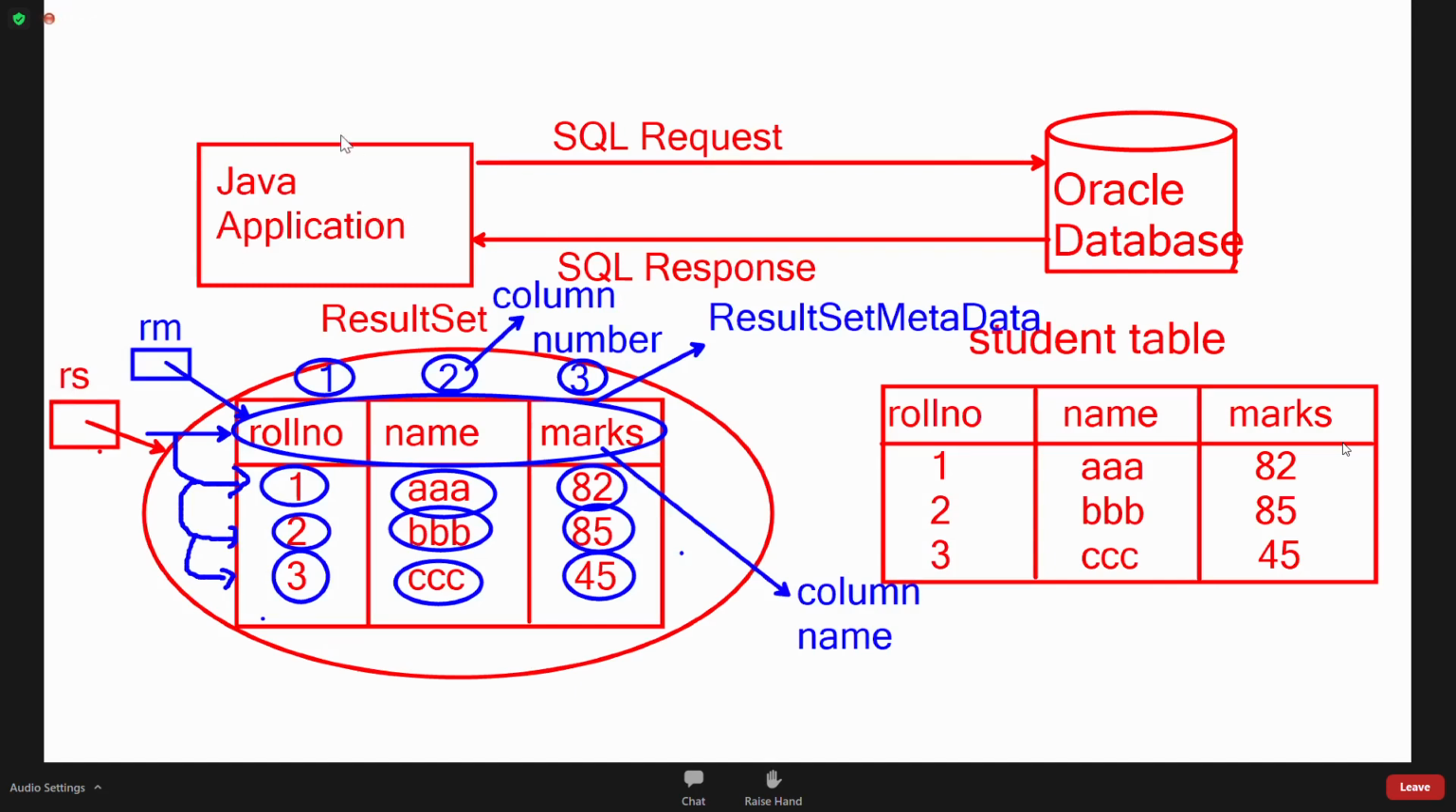So from the Java application, select star from student is passed as a request. Then the response is a result set. This total object data we call a result set. That object is referred by RS. Whenever a result set is generated, the result set pointer points to before the first record. Then we call the getMetaData method. Then we get a ResultSetMetaData. That means data about data is extracted. That is referred by RM.